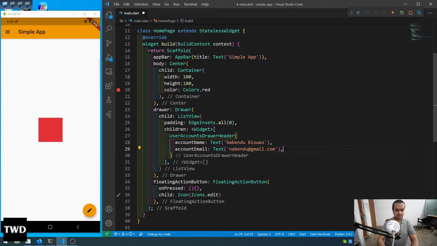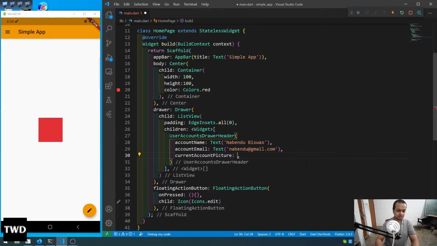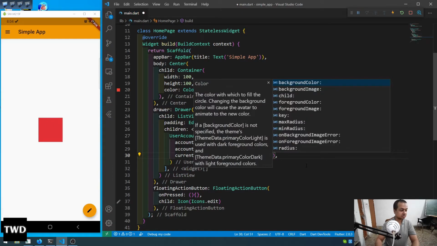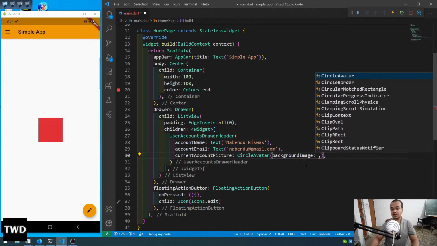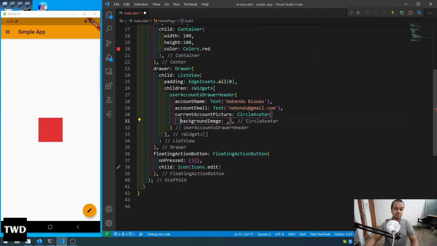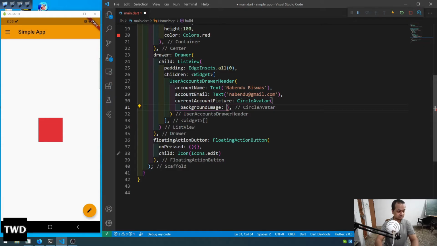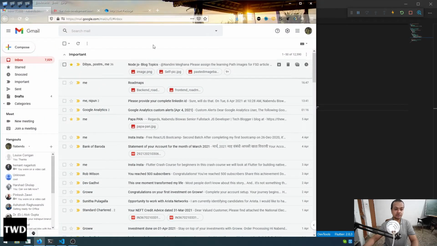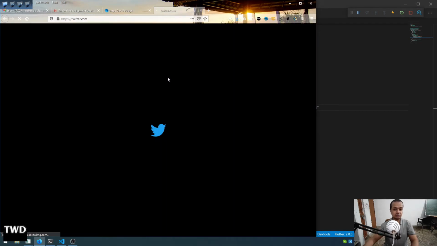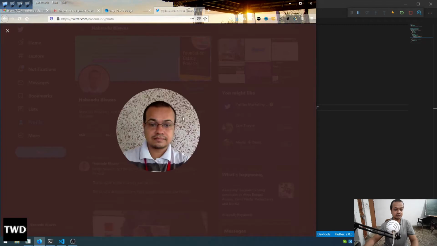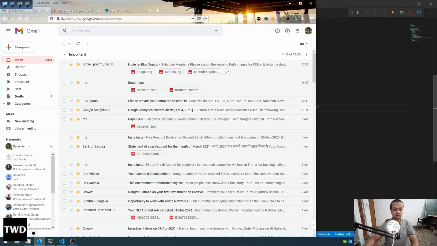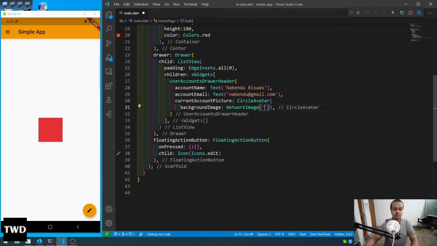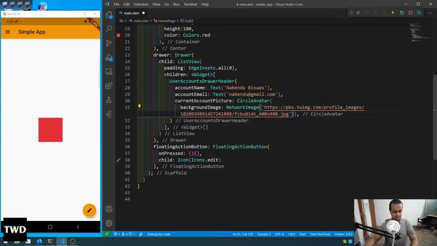Then I'll come here, then I'll do current account picture. It is showing me nice, and then I have to do CircleAvatar, and for CircleAvatar, take background image. I have to give a background image, and actually I will give a network image. I'll give my Twitter one. My Twitter one is very good actually. So let me give my Twitter image. I have to click it here, right click, copy image link. Copy image link like this, and just have to save it.